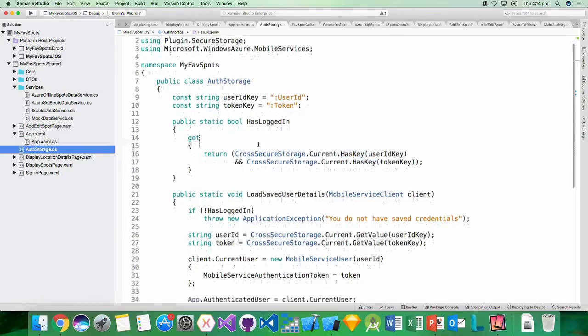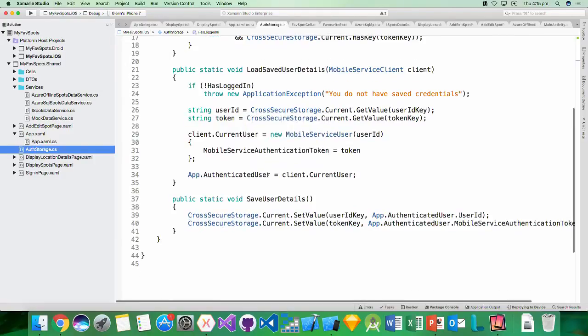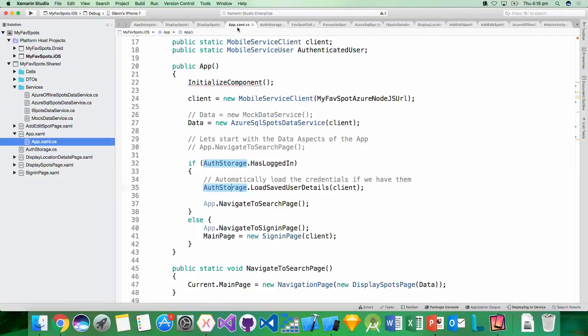So I'm just trying to see if they're logged in, and if they are logged in, I'll basically load the details from that local store, and once they have logged in, I'll save those details to the local store as well. So in my authorization section, my logic is now, well, if you've logged in, load the saved user information and then go to the main page of the application. Otherwise, we'll just go to the sign-in page, and you can do the normal workflow in order to authenticate.